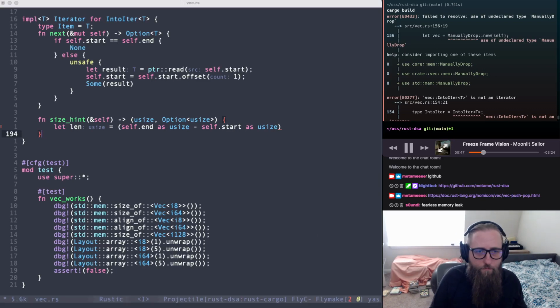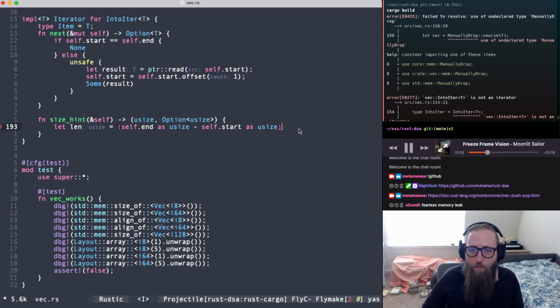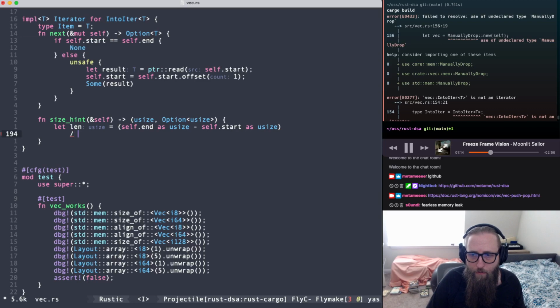Okay, one second. Okay. So the other part of the iterator is the size_hint. And that is going to be self.end minus self.start. Again, those are just raw pointers. Divided by the size of the type, which is mem::size_of::<T>() here.